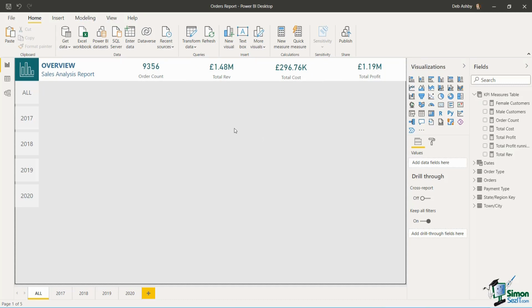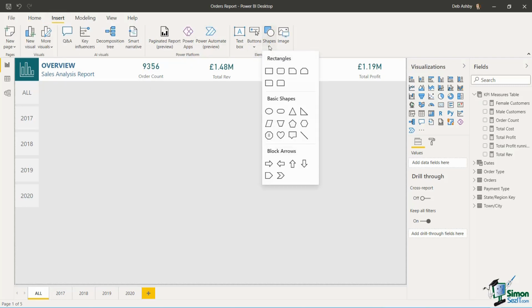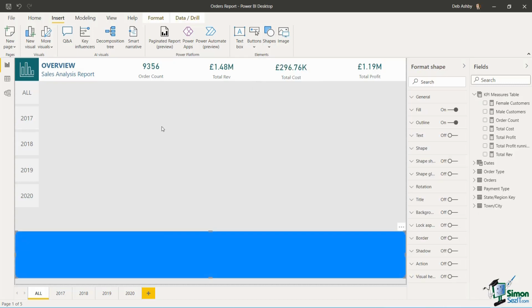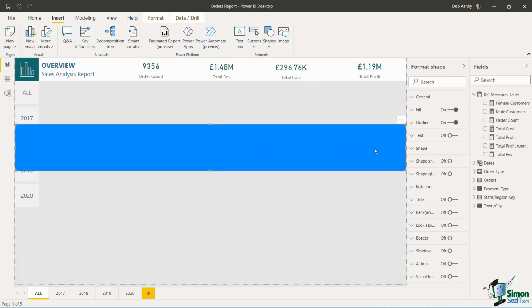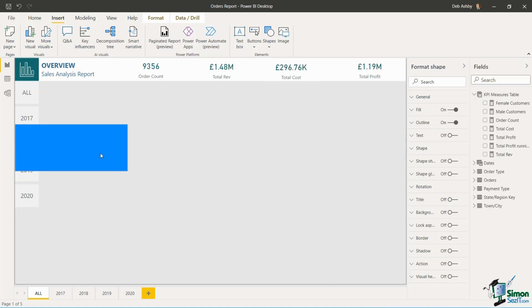And then if I want to go a bit further here, I might want to add some nice little design elements. So for example, I might decide I want to add a shape, and I'm going to go for a rectangle just here. Once again, I'm going to get this big blue block. Let's make this a lot smaller. And I might decide just to have one of these separating each of those different cards.